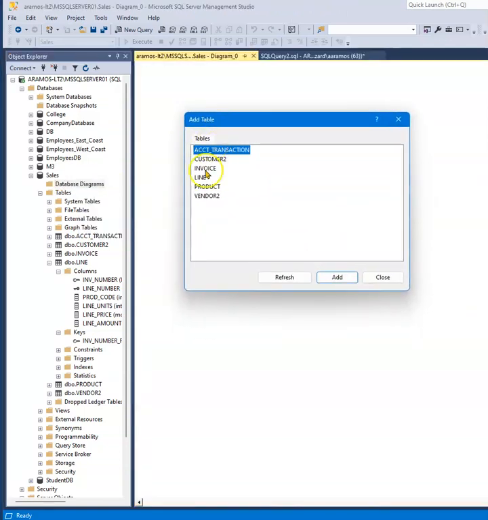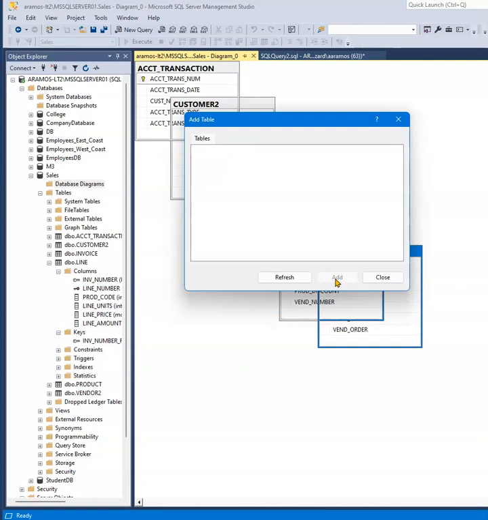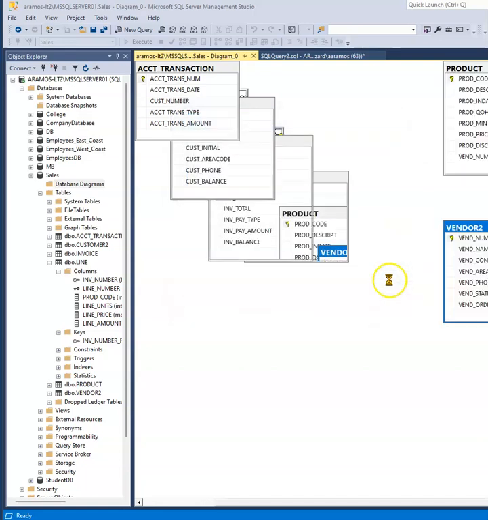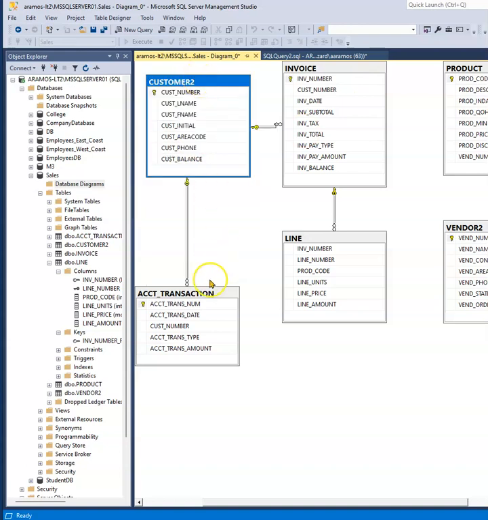Now it'll provide you all the available tables that you can select from to show their relationship. In this case, I'm going to select all of them, so I'm going to hit Shift and highlight all the way to the end for the vendor 2 and select Add. This should then pop up all the tables. I'll close this up, and you can see how it's already making a connection to some of these here.